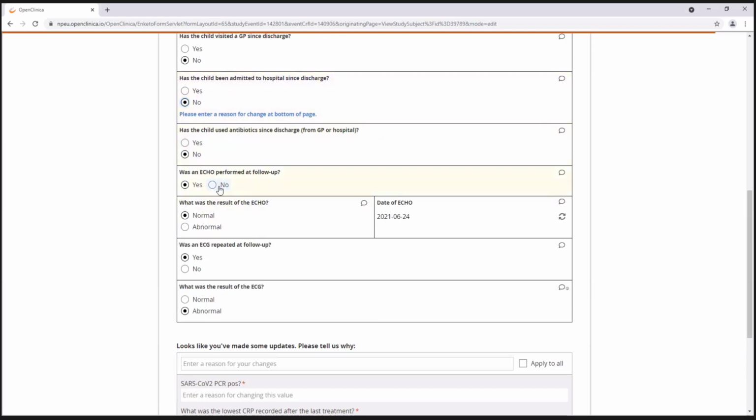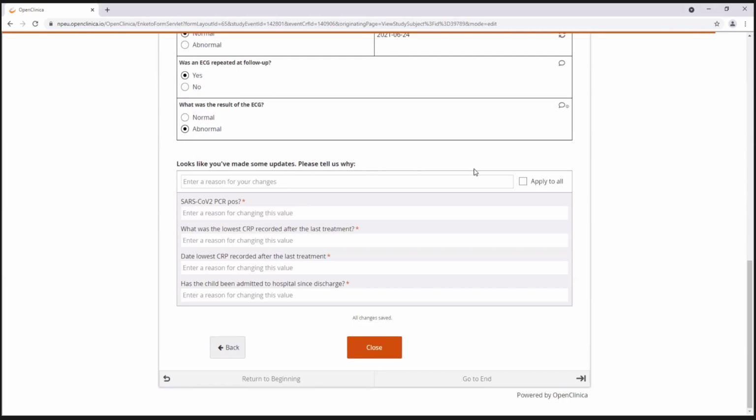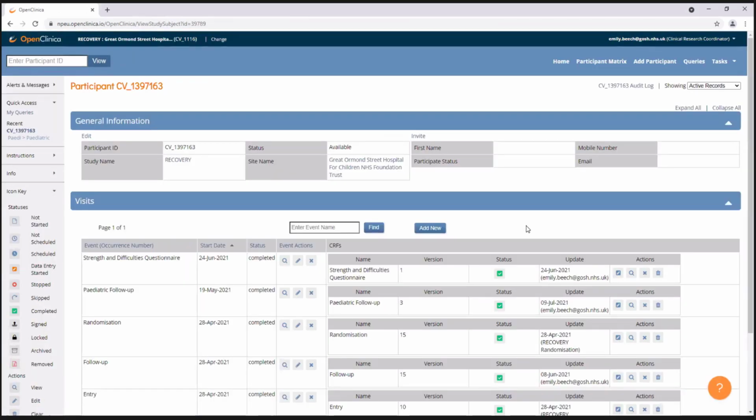Cool. And then echo, ECG, asks about the date, and that's it really. So that's pretty much the long and short of the paediatric follow-up form. And then you close, and that's it. Yeah, that's it. That's how you enter the paediatric follow-up form.